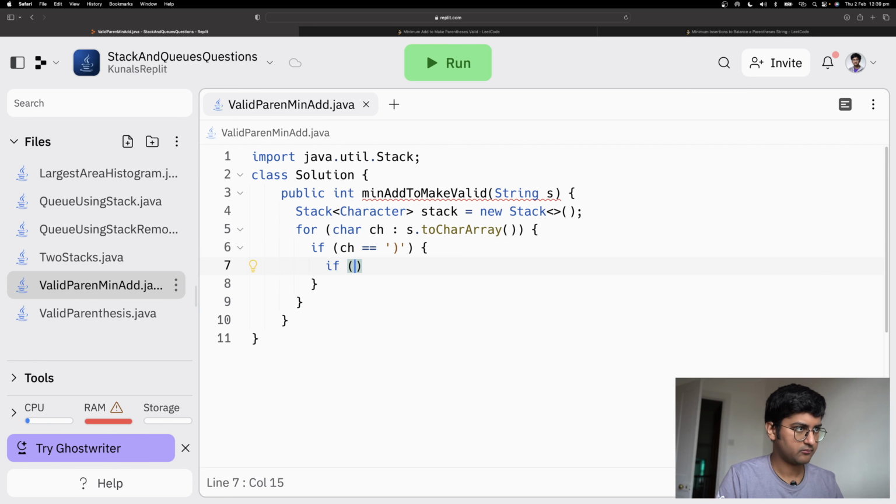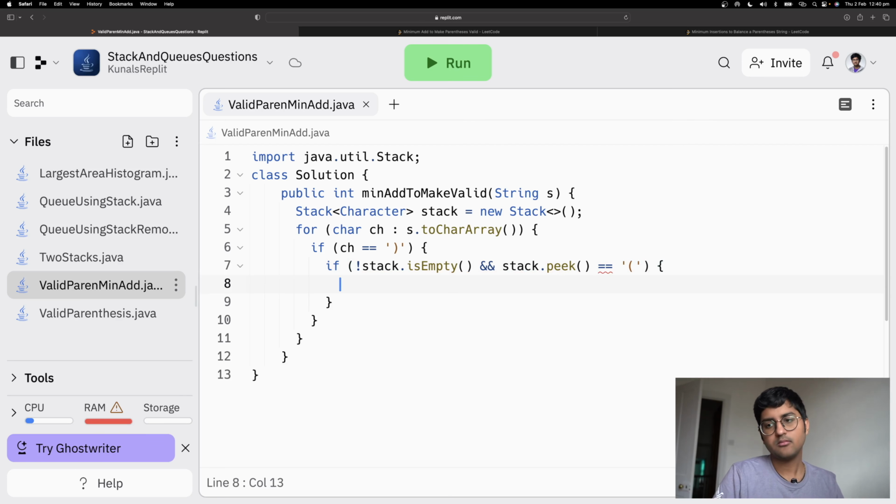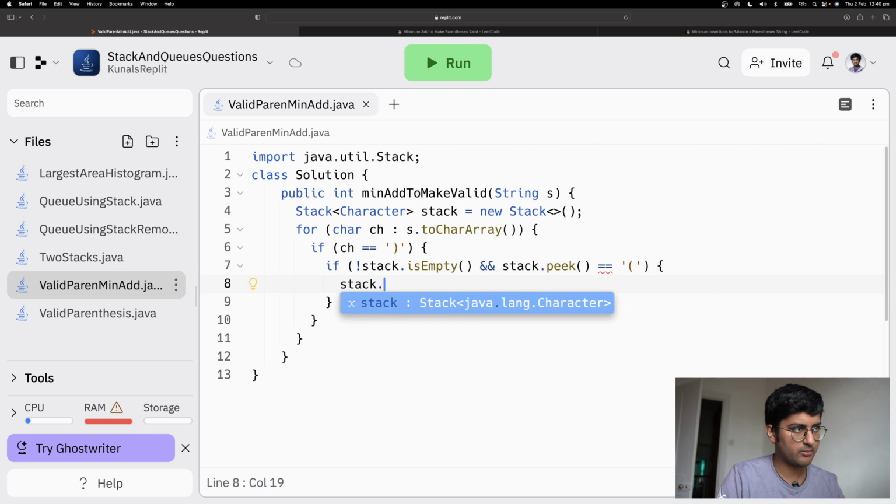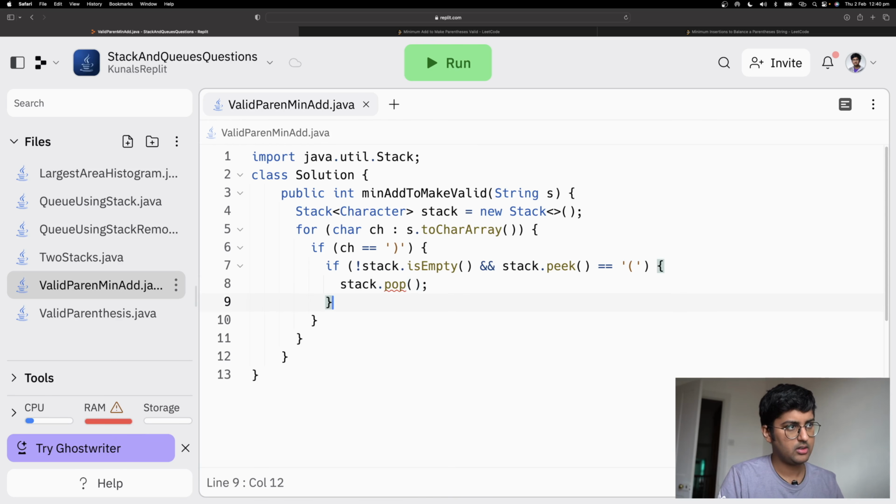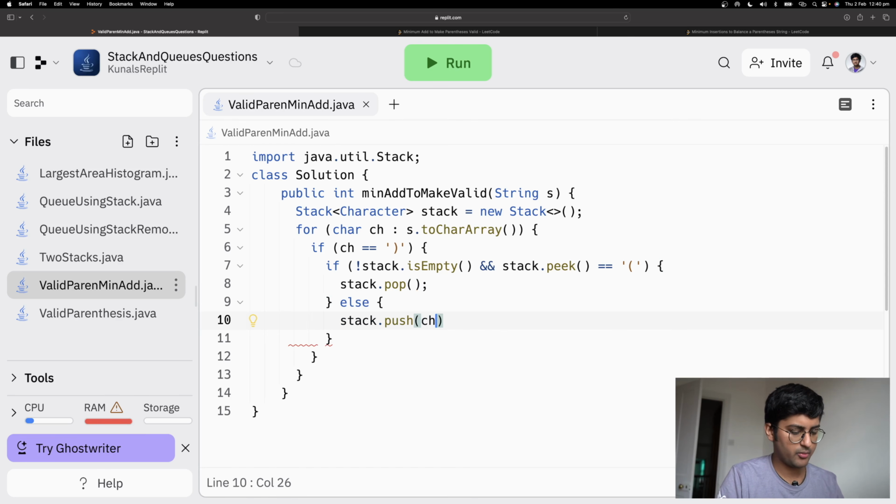If not stack.isEmpty, and I'll check stack.peek should be equal to, let's say, closing. In that case, we're not going to do anything. We just remove the item from the stack. That's it. Otherwise, I will just add the item in the stack. Stack.push(ch). Right?